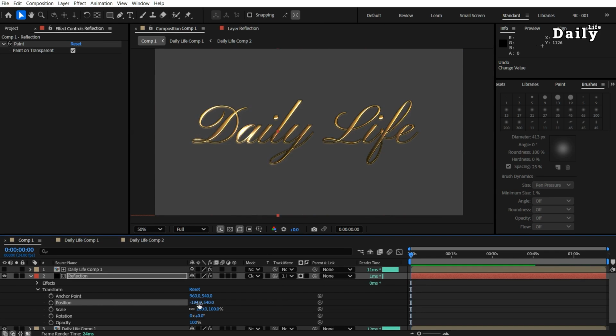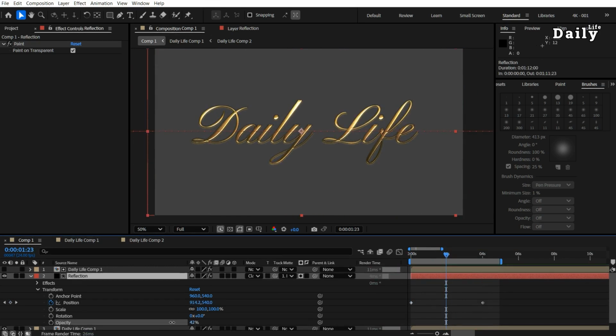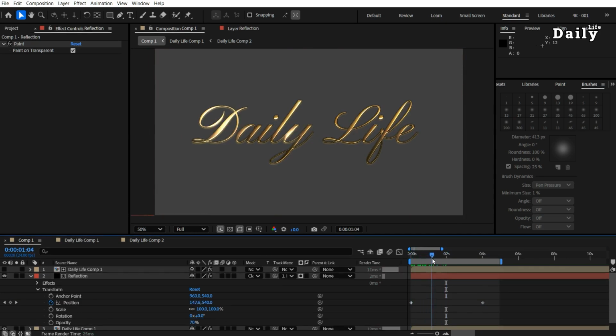Animate the reflection layer to move from left to right throughout 4 seconds. Feel free to experiment with different brushes to create unique effects. Reduce the opacity to 70% for a more natural look. The reflection effect should now appear on the main text composition.